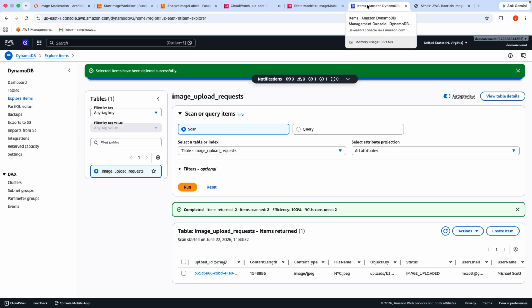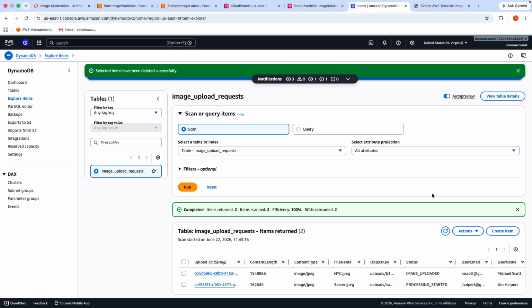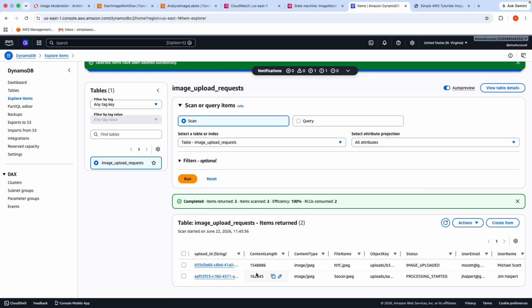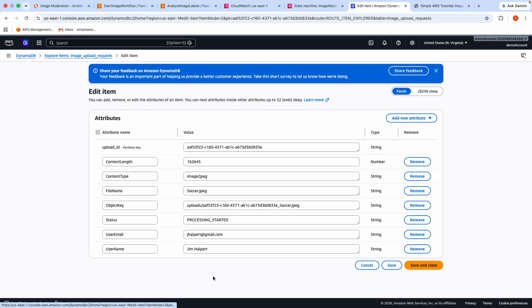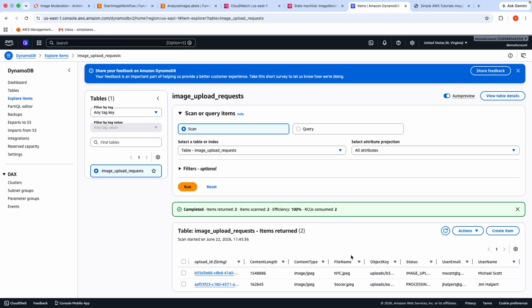So let's go to our DynamoDB table and let's see, refresh, and yes. So as you can see, this was the one that we uploaded, soccer.jpg, and the status is now processing started. So everything looks good here.